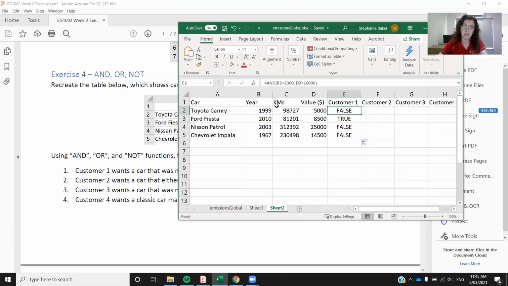Here, our Camry was made before 2000, so therefore it's false. Our Ford Fiesta was made in 2010, so it's new enough, and its value is 8,500, so it's cheap enough. So that one gets a result of true. Nissan Patrol is new enough, but it's too expensive, so it gets a false. Our Chevy Impala doesn't meet either criteria. It's too old and too expensive, so it gets a false for customer 1. So effectively, the car that you would recommend for customer 1 is the Ford Fiesta because it meets their criteria. The AND statement only returns true when both conditions are met, which is why it was useful there.